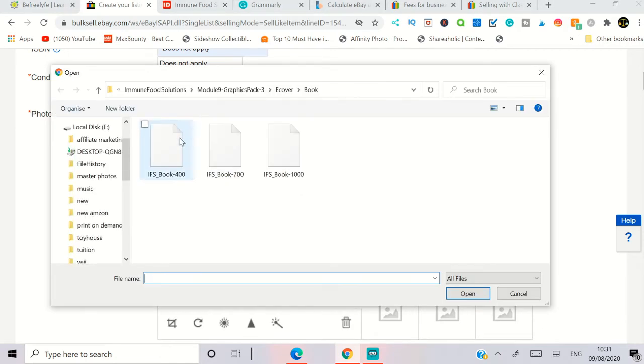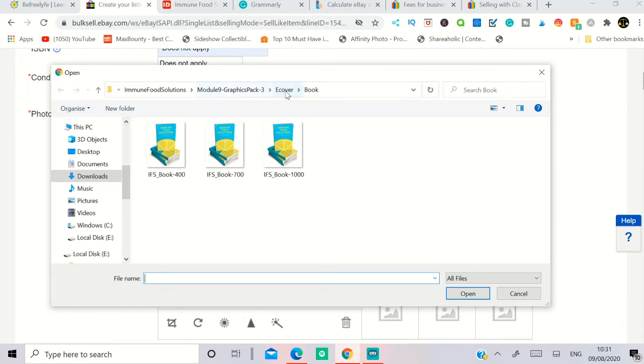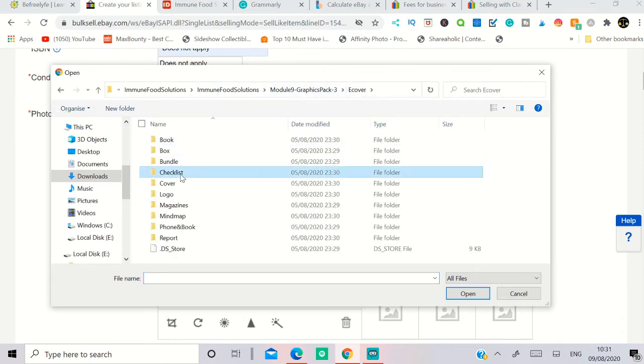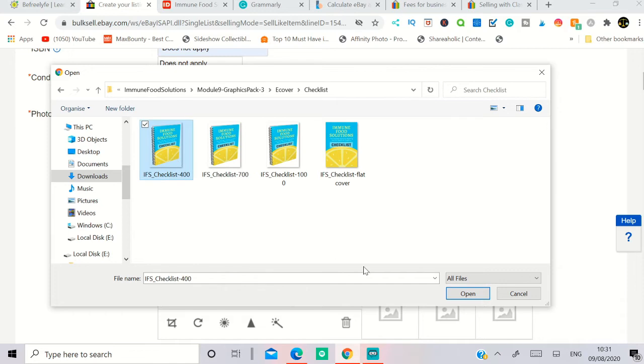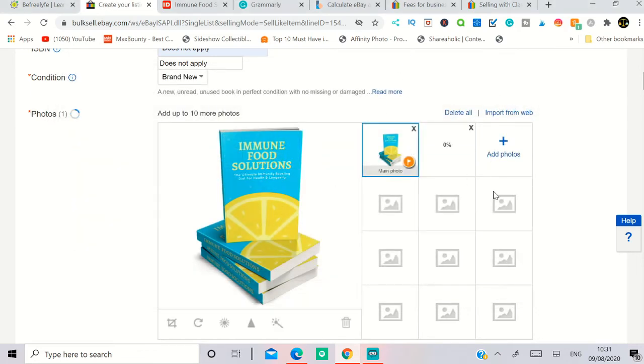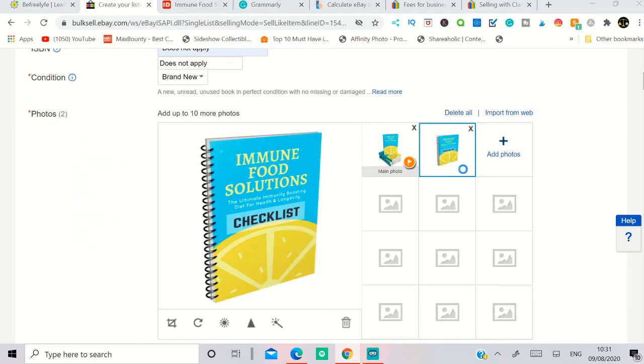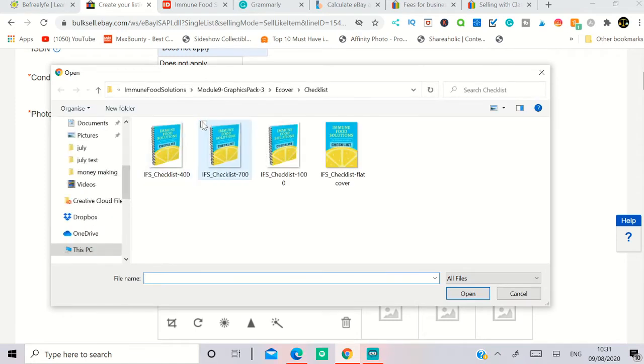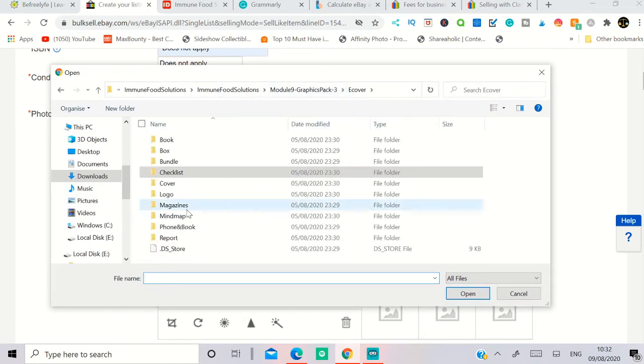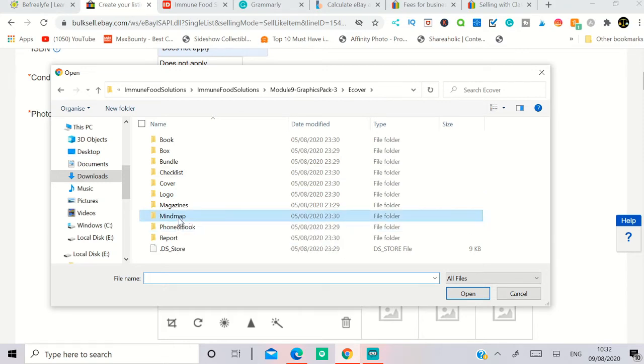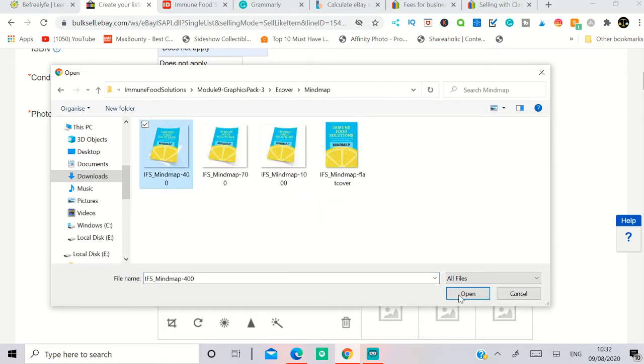If they have a checklist, add them as well. So let them know they're going to receive a checklist also. Click open, add the checklist, click open another one, add a... if they have a mind map also, add that one too.